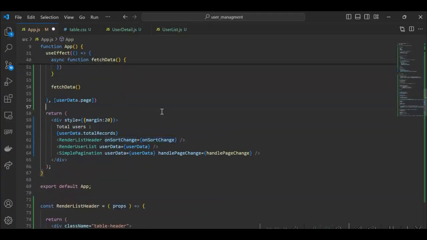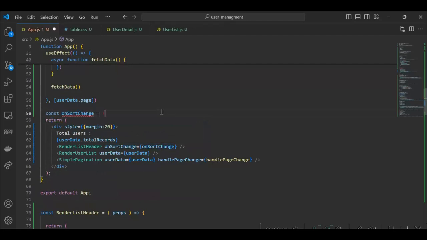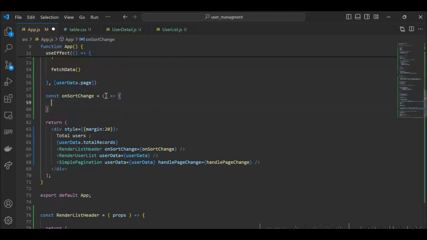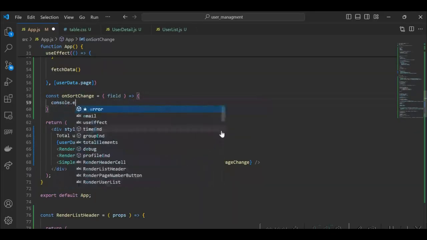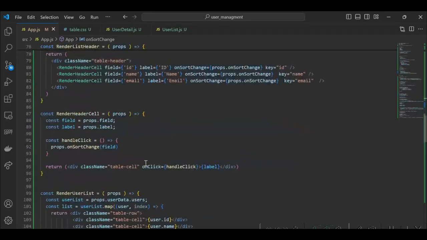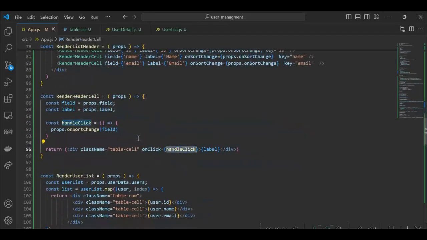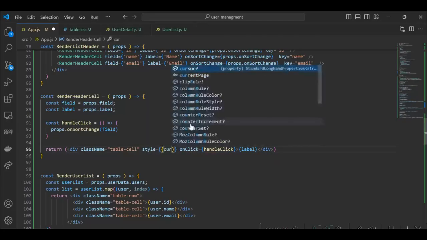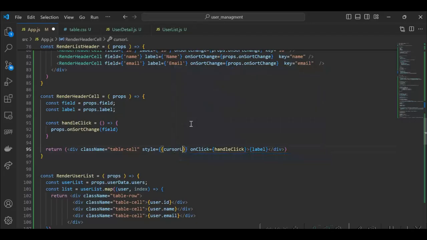Now we need to define this function over here. So we are passing field. So we should receive the field in this function. When the user clicks, we will receive the field. On click, we should add one more class over here to turn its cursor to pointer, so the user will know it is clickable.